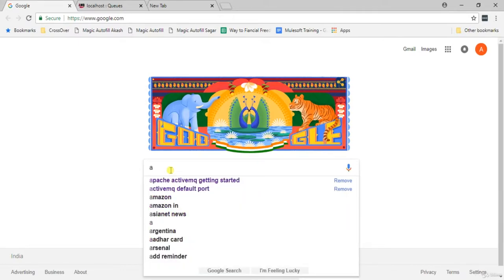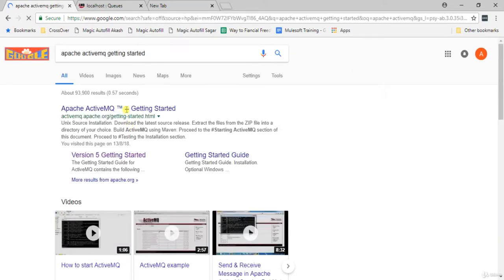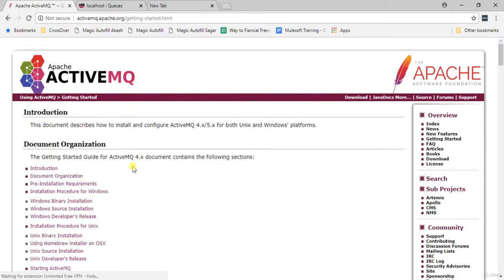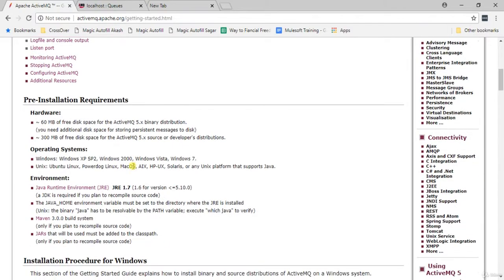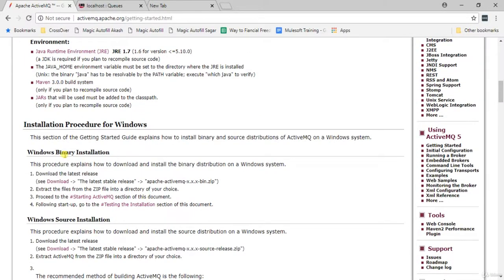Apache ActiveMQ getting started. Go to your first screen, first URL, and then just go down. For Windows, if you're using Windows, just install for Windows. And there's a prerequisite, like hardware and software required for that.